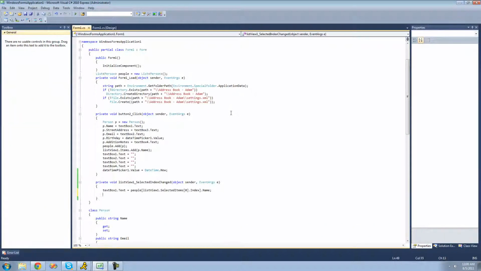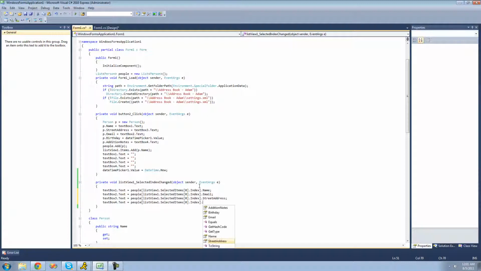So we're going to say textBox2's text equals the person's email address. So we're just going to copy this and do .Email. And textBox3's text is the person's street address. So we can just do .StreetAddress. And textBox4 will be for the additional notes or additional information. So we can just do .AdditionalNotes.